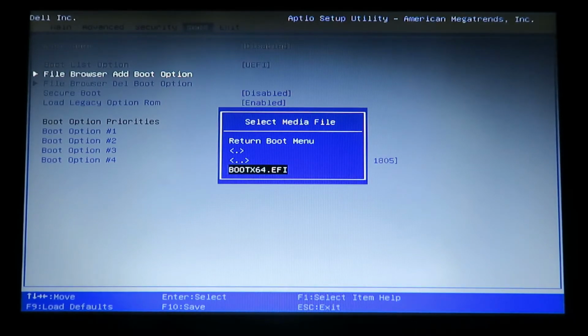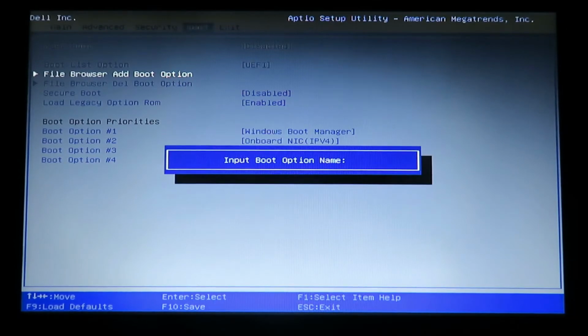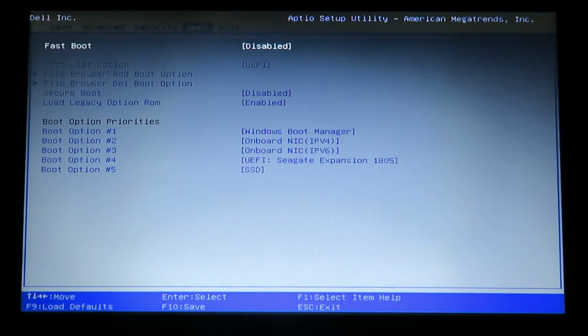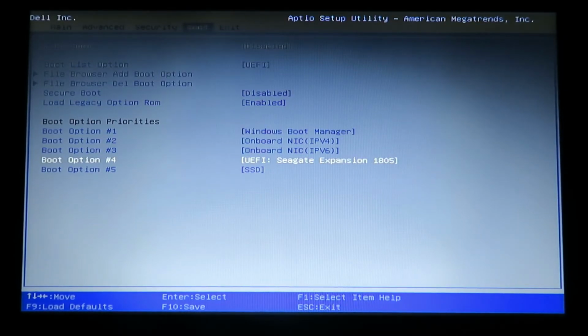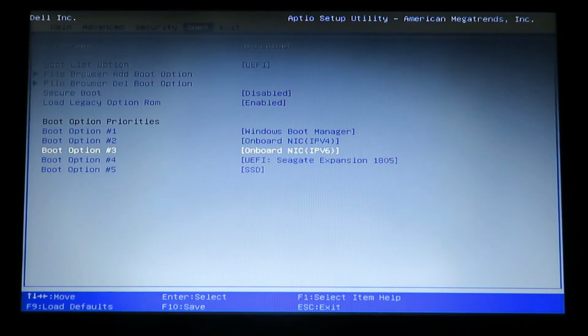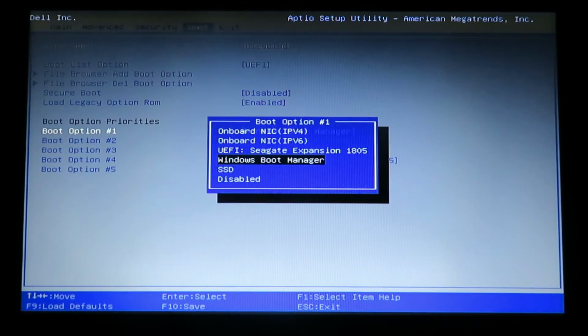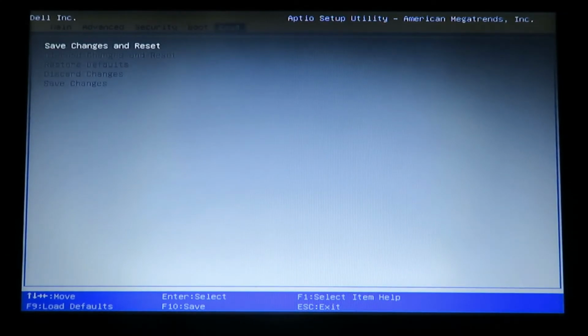Click on it. Once you have clicked on it, you will get an option to set a name for this boot option. I went with SSD. Now you will see that a boot option called SSD is showing up. However, it is at number 5. This means the laptop will look at the first 4 options before coming to the SSD option. But since we want the SSD to be the first preference, we'll have to click on the boot option 1 and then choose SSD. With this, the SSD has become the first preference.